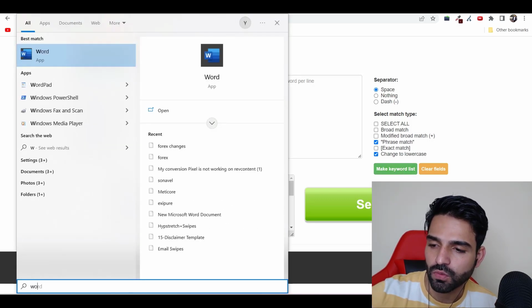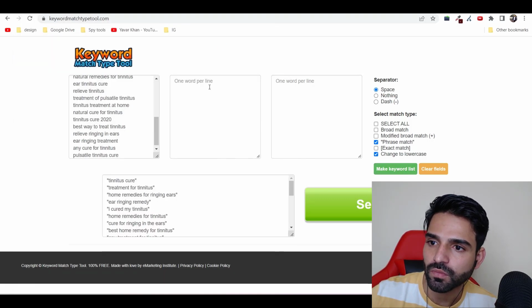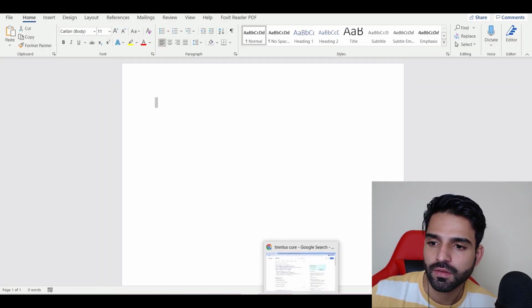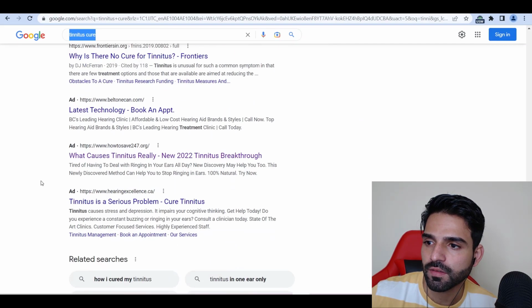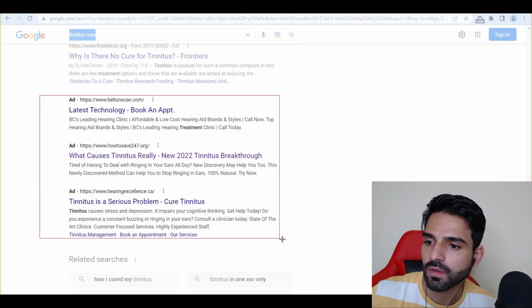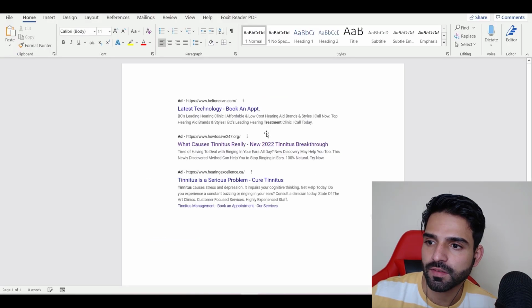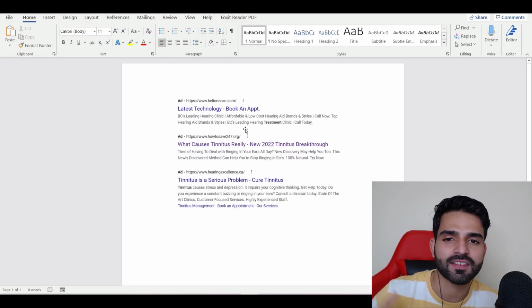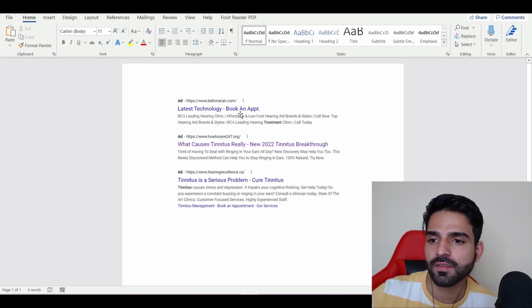Again, what I would do is open Word. Now why am I opening Word? It's very simple, guys. I can just use the snipping tool, copy this and paste it over here. The reason for that is I'm creating a swipe file. It's easier for me to create ad copies.